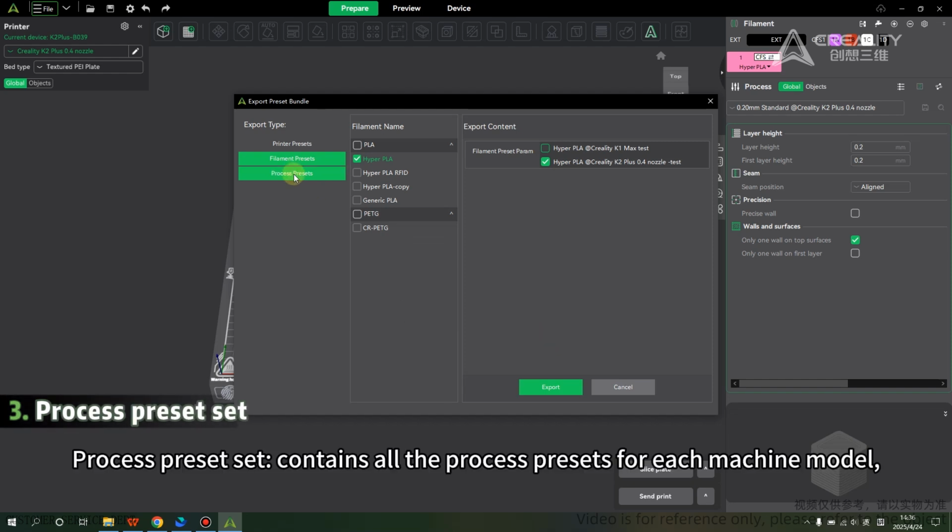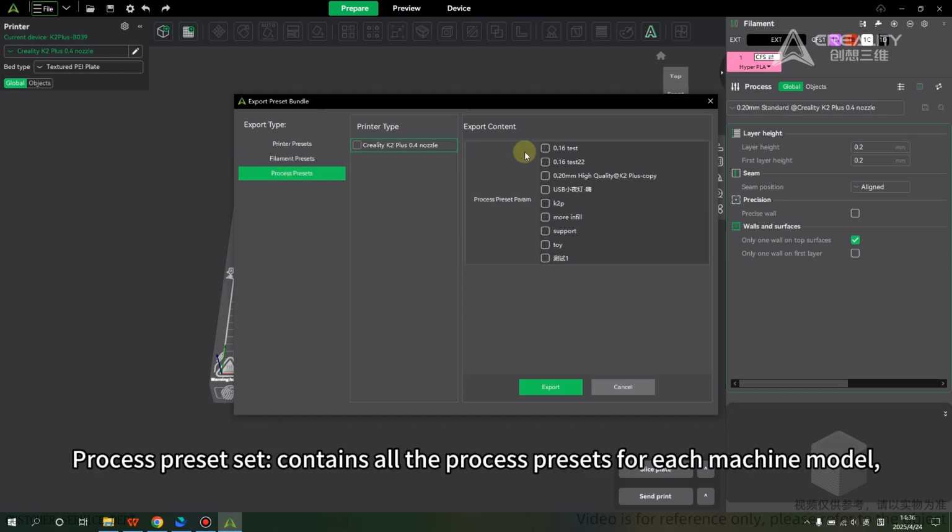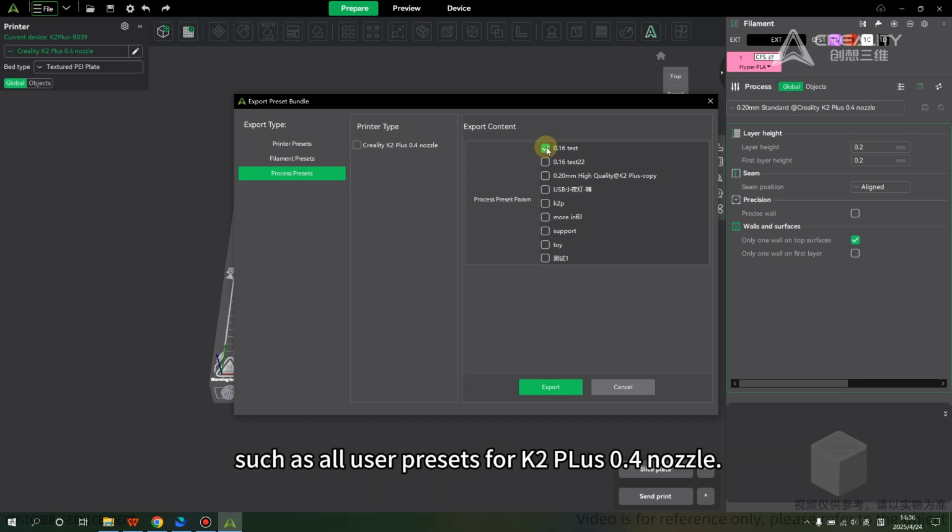Process preset set contains all the process presets for each machine model, such as all user presets for K2 Plus 0.4 nozzle.